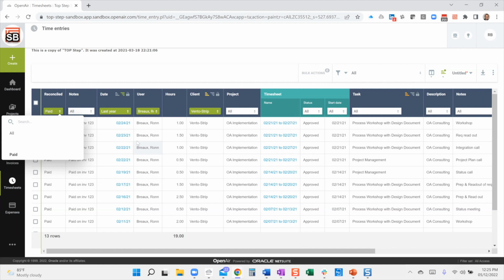So it's a cooler way to be able to see, and a lot of times we see customers using this feature, and by using this feature, we don't even require an invoice. So by doing this, I can say, okay, I'm going to go ahead and pay Ron for February based on the hours he entered in the system. I'm coming up with 19 hours. So now I will pay Ron 19 hours times his rate.